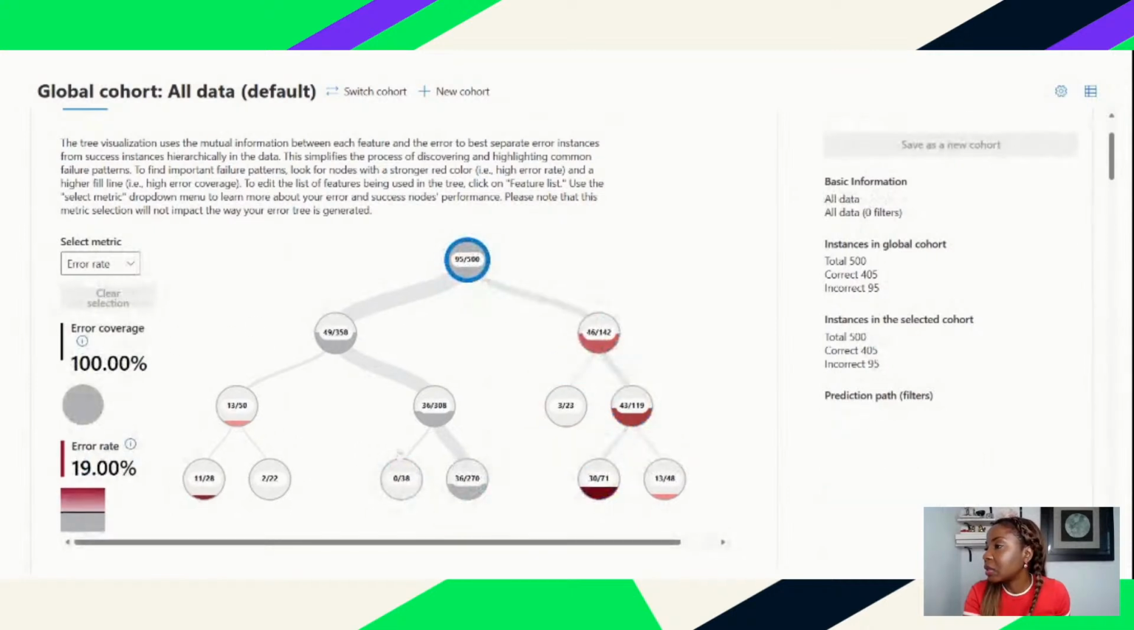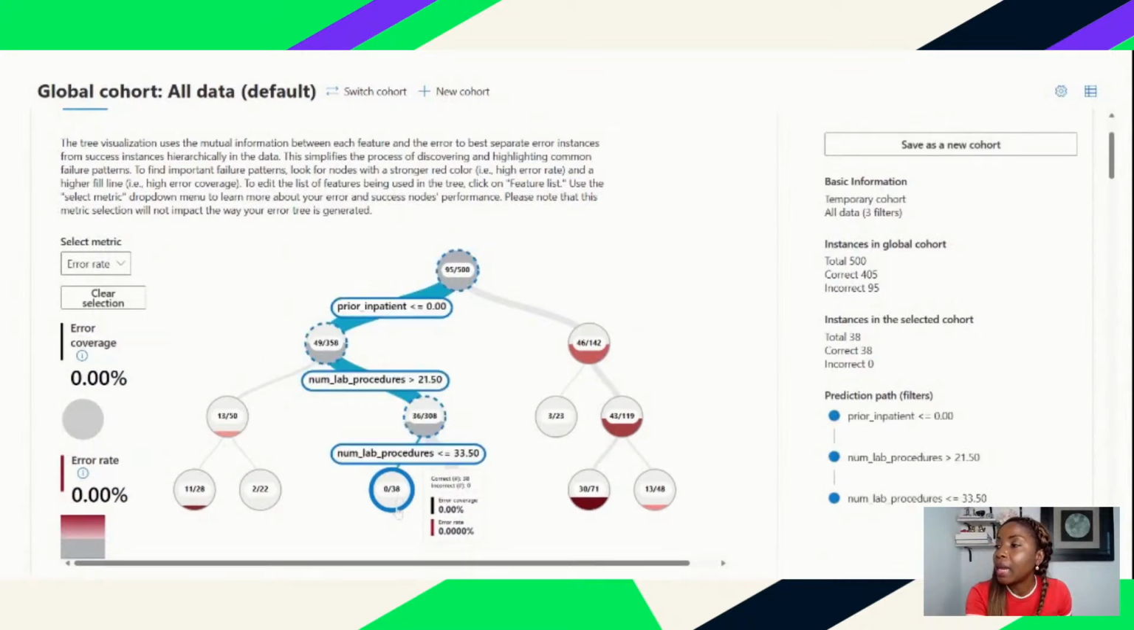You can create as many cohorts as you want, but another thing you may want to do is identify where the model is not performing well, but also identify, okay, where are the areas where the model is performing really well?